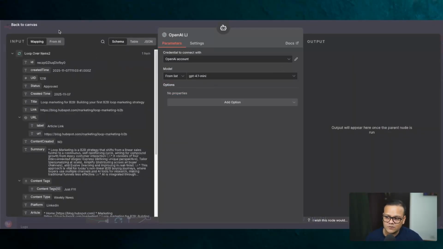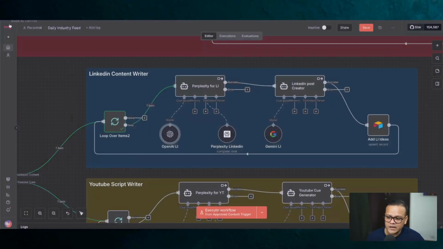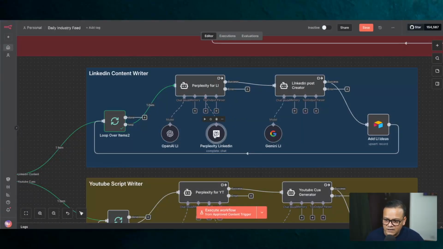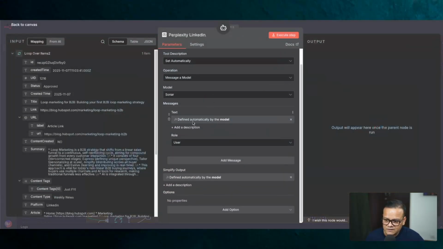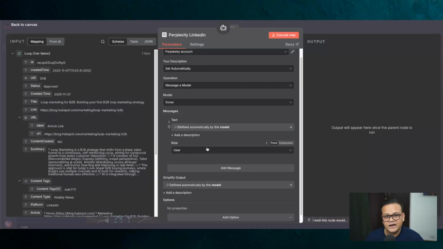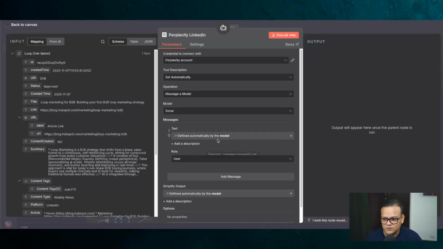It's very straightforward. Go to your platform account of OpenAI, get the key, add it there. The other thing that I've done is I gave it an access to this tool called Perplexity. Within Perplexity, I have set everything as automatic, whatever the messages are being defined by the AI agent, the agent node that we used.